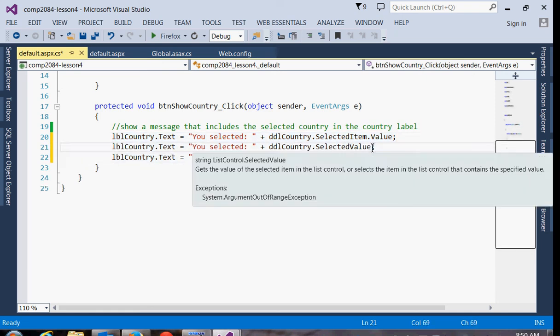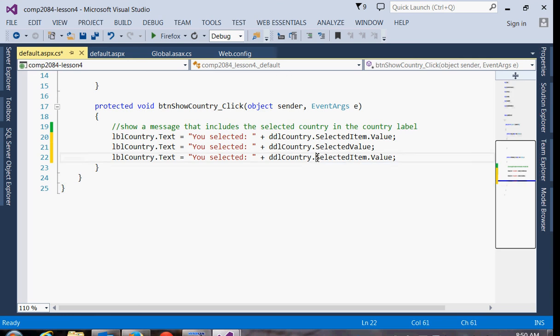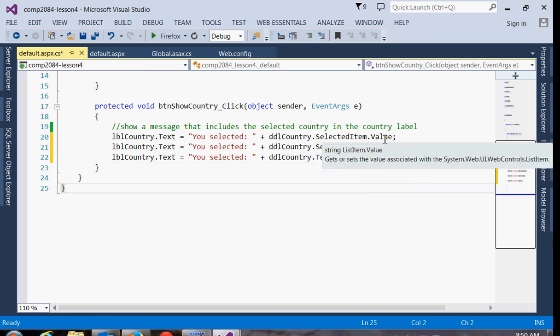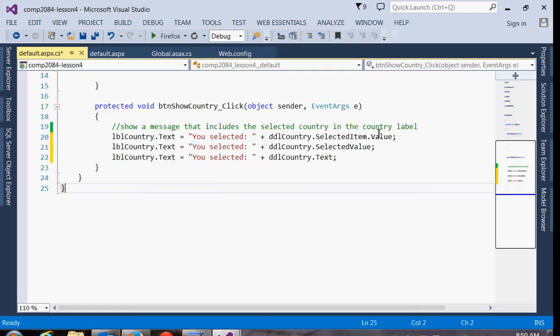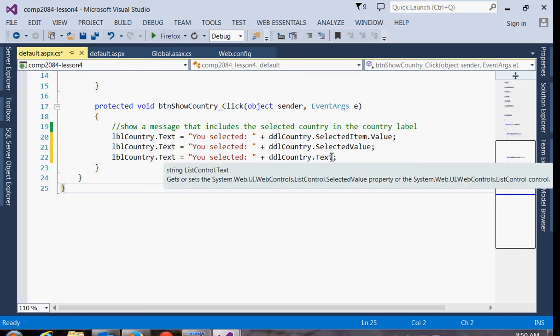There's a selected value property and there's a text property. Those 3 will all give you the value of whichever option the user picks. So you can use any one of these. There's no really right or wrong. They're basically three different ways of accessing that same value. This is probably the shortest. In fact, I've never used that one before, so thank you for teaching me something new.